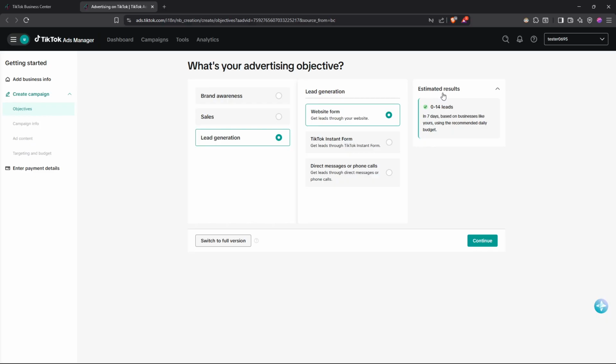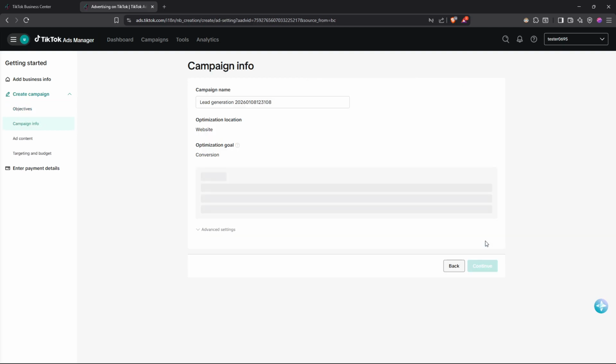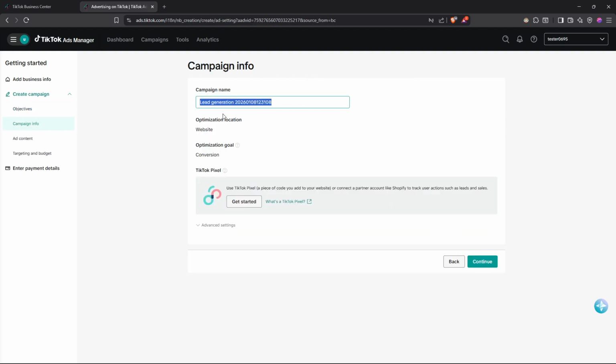So here you'll find the estimated results. You'll get from 0 to 14 leads in 7 days based on businesses like yours using the recommended daily budget. You can go here and click on switch to full version, but it's not recommended if you're a beginner. So you can click on continue. Here you'll find the campaign name. You can choose whatever name you want for it. And here, the TikTok Pixel that I mentioned before.